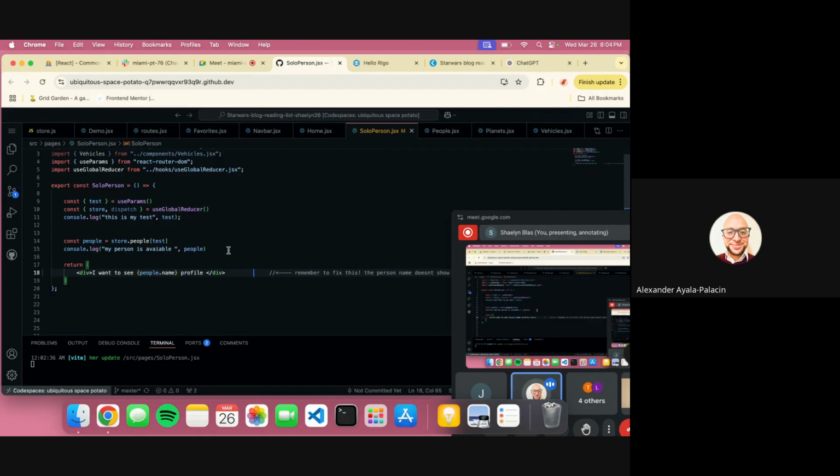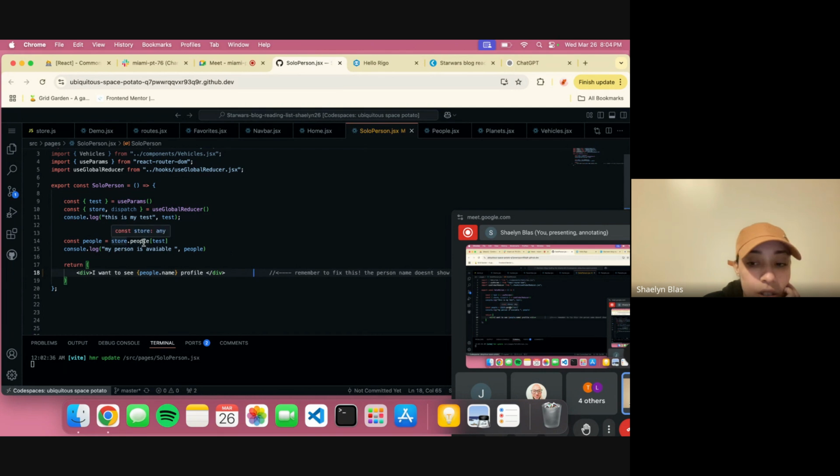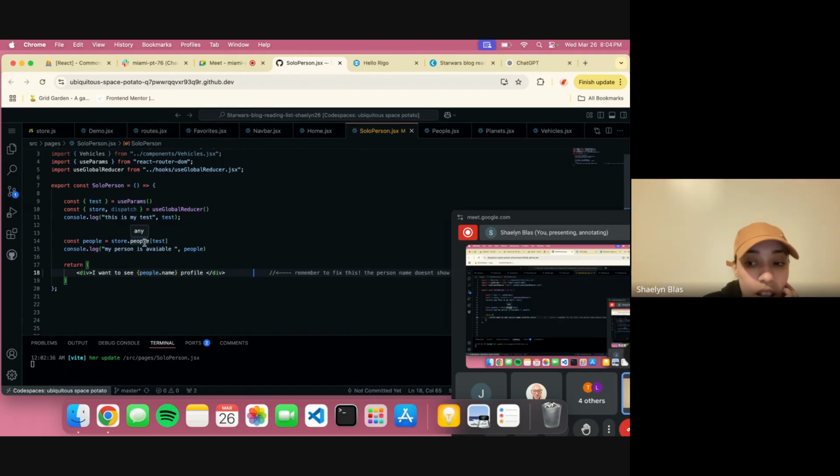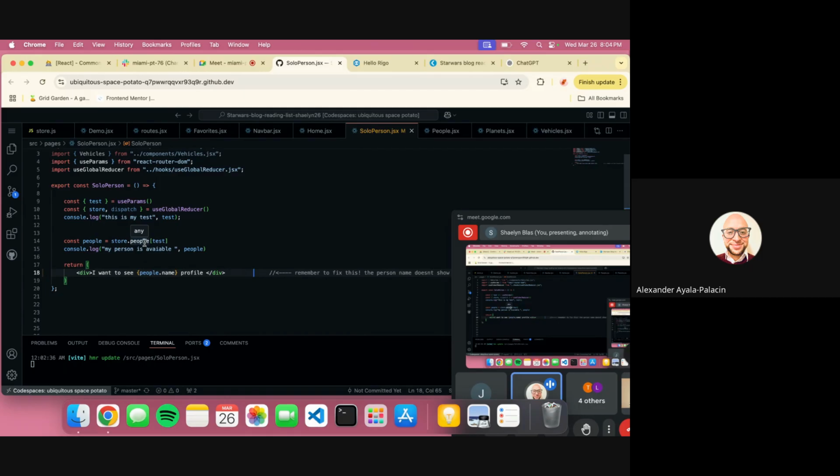So we have test on line 9, which we just talked about. On line 14, what does store.people refer to? Store is like the access to the store, right? And then why store.people? What does dot people refer to? Dot people is the name of the array. Right, the array that has go to home.